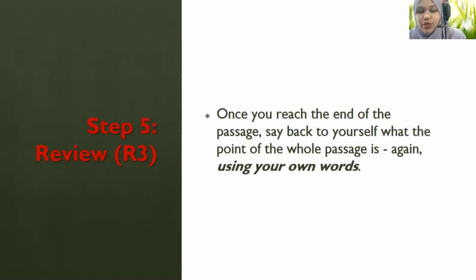Okay, last one, a review. Okay, R3. Once you reach the end of the passage, you need to say back to yourself what the point of the whole passage is again, which is like reviewing. Okay, we can say you reread what you have summarized, or what are the key points that you have listed down, right? Again, using your own words.